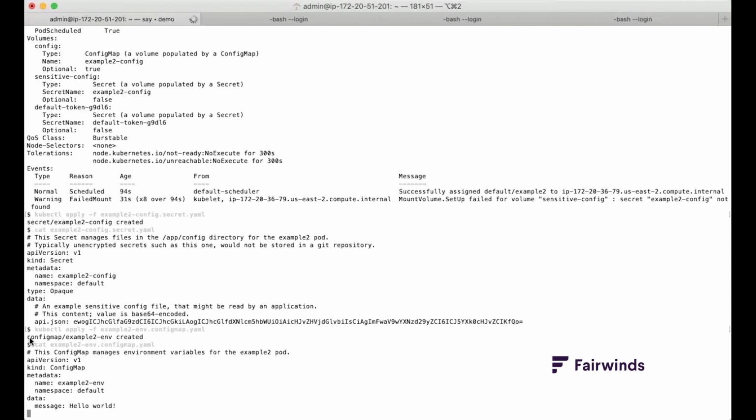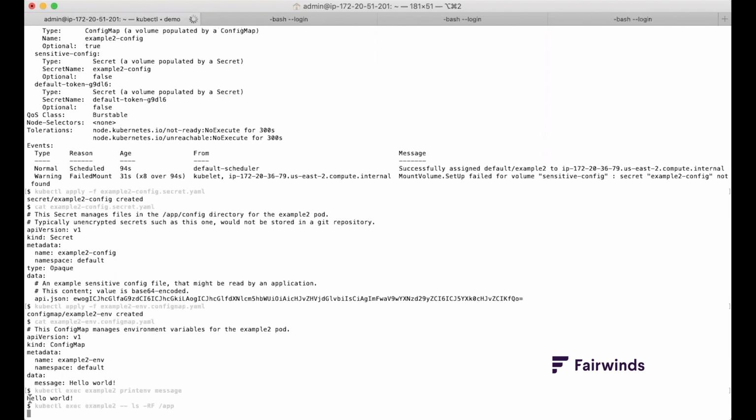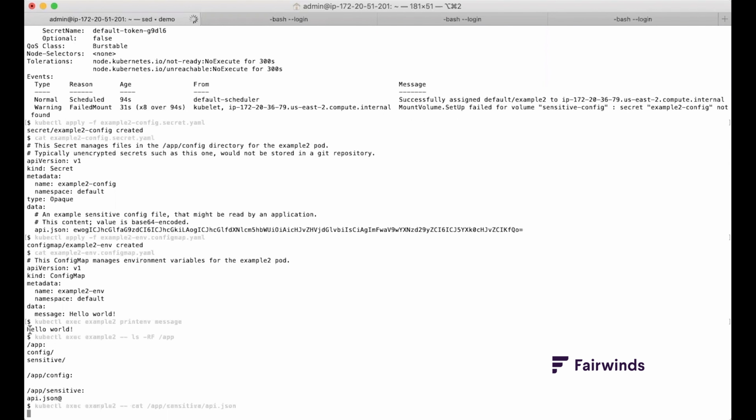The example2-env config map sets the message variable to the string hello world. Now that the required resources exist, let's run some kubectl exec commands to look at the message environment variable and some of the files in this pod.